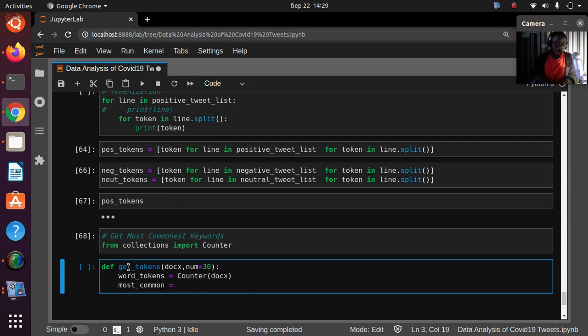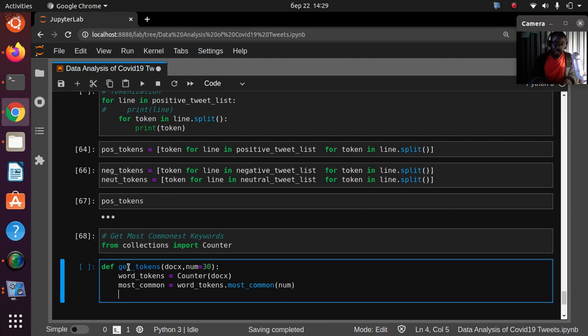So the most common token is going to be the word token that we have, dot most common. Now pass in the number there, right? And now we just return the result as a dictionary. So let's go to result as a dictionary, which is going to be most common. This is always going to come as a dictionary, right? So let's check it out.